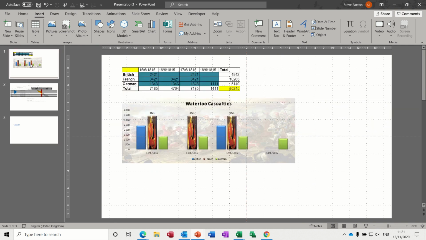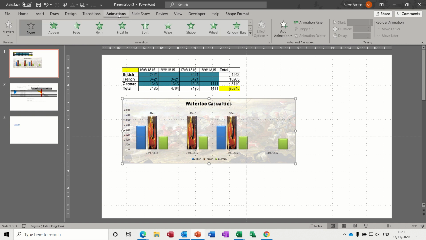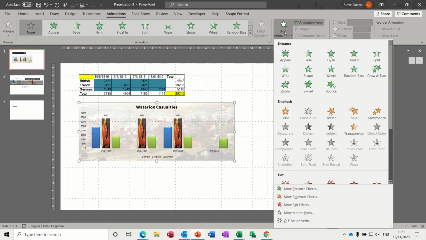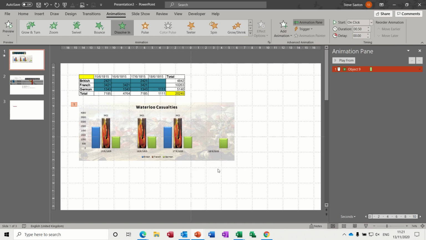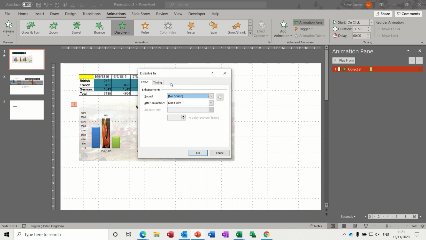Now, the downside of bringing a graph in is that when you want to do animation on a graph that's linked, you lose some functionality. So if I just go and show you that for a second, I'll get the pane on, add animation. So I'll just go for dissolve in, which is what I normally do. And then what you can normally do when you do a normal graph, effect options gives you the ability to animate this graph, and there's nothing there.